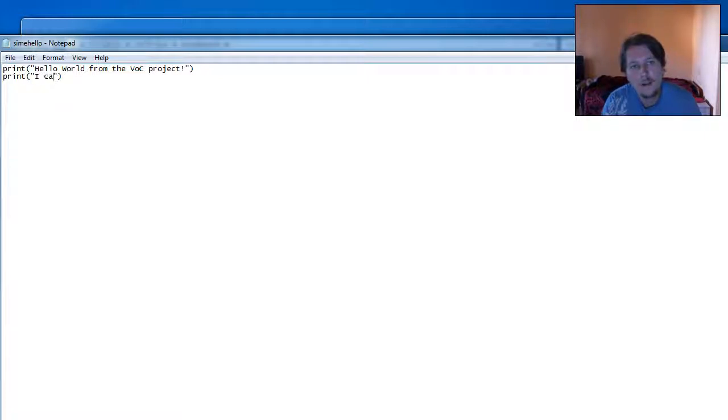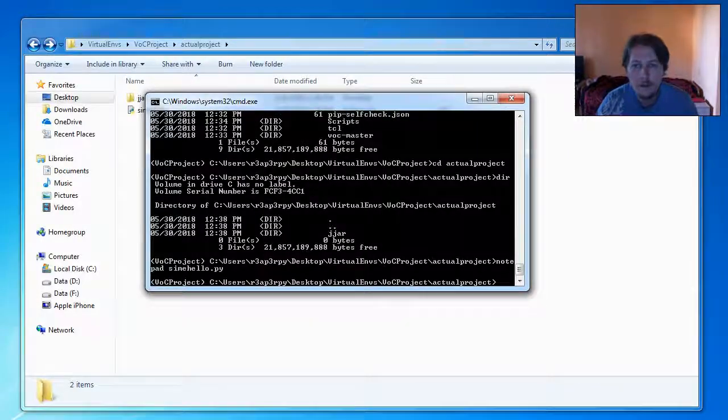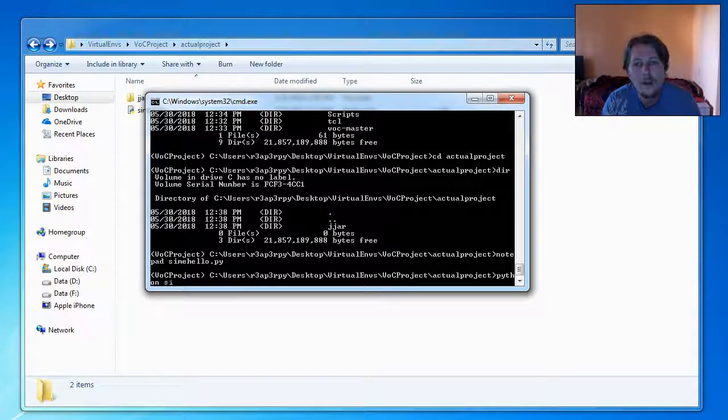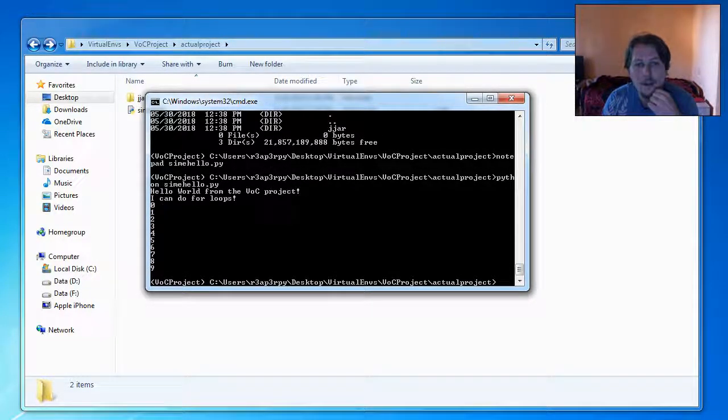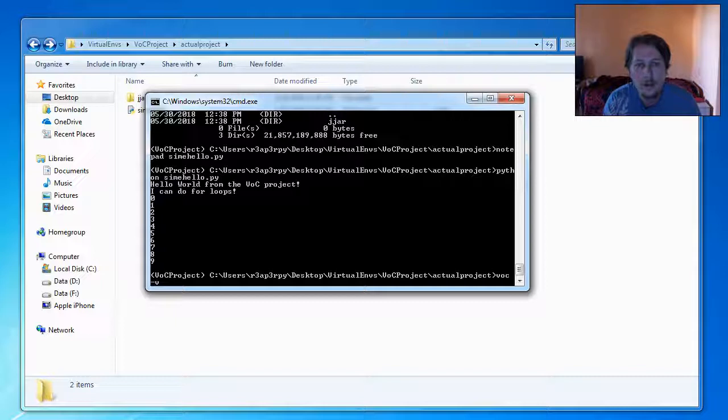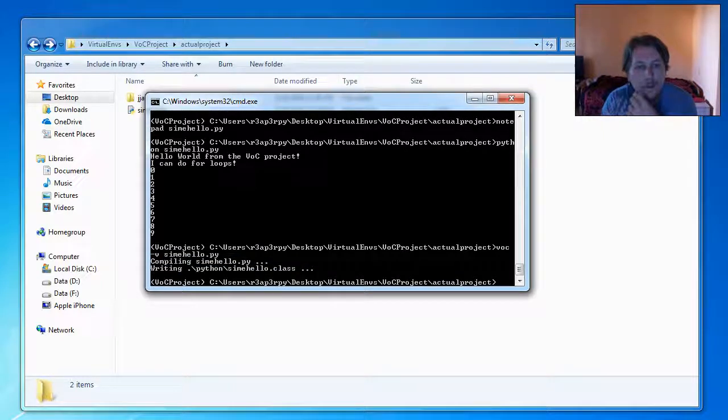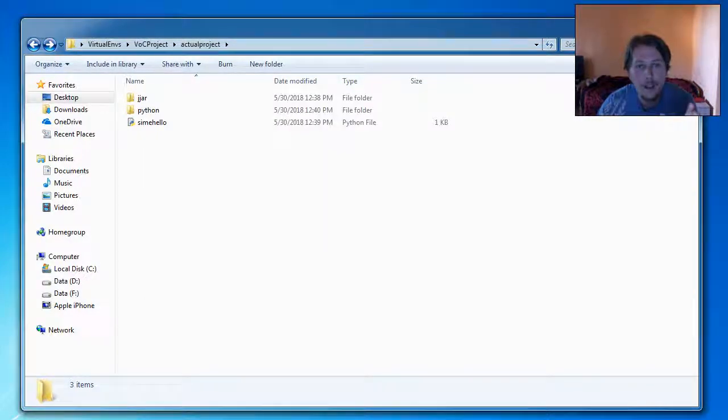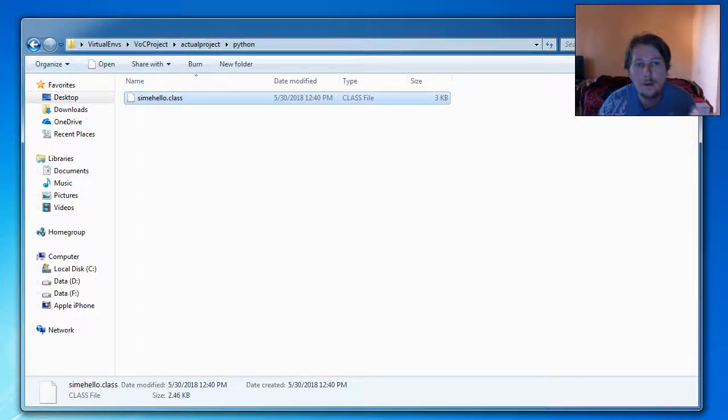I can do for loops: for i in range 10, print i. Let's save it and just try to run it so we can see if there are any errors here. This is fine, and we issue the voc -v simple hello.py, and what it did, it created this python folder, and under here we have this bytecode.